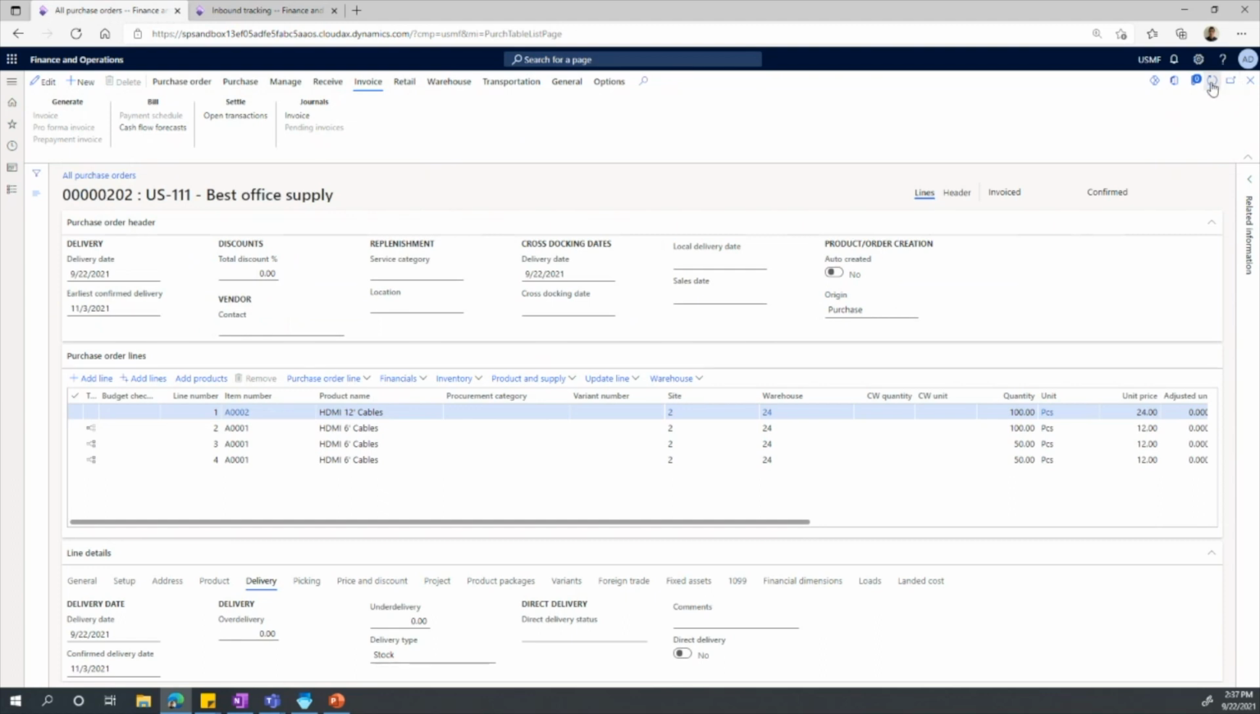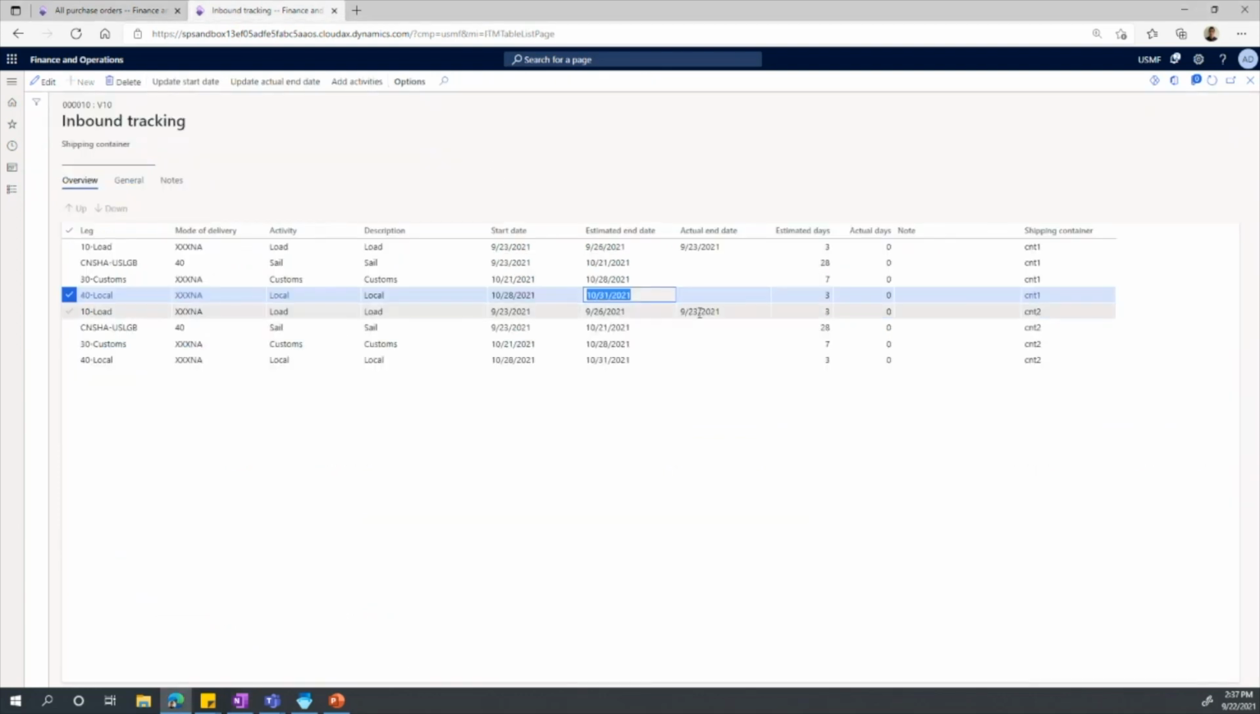So automatically, if we go back to the purchase order and refresh it, we can see that the confirmed delivery date has been updated. So, updating the inbound tracking at a container level, at a voyage level, automatically updates all associated purchase orders and their respective items with those confirmed delivery dates. So if there are any processes that are dependent on the confirmed delivery date, they would continue to work as well. For our demonstration, we won't be going through and updating all these dates, but the process would be similar, and automatically the dates would keep changing.